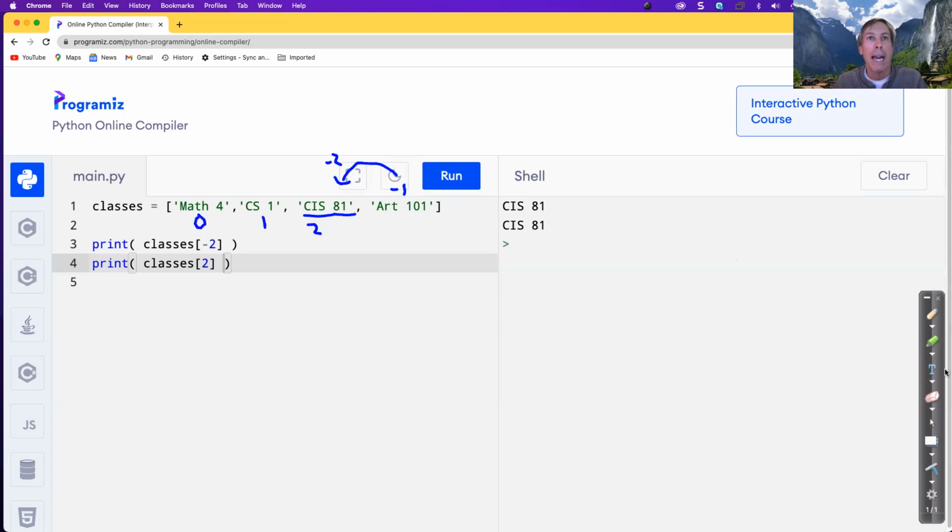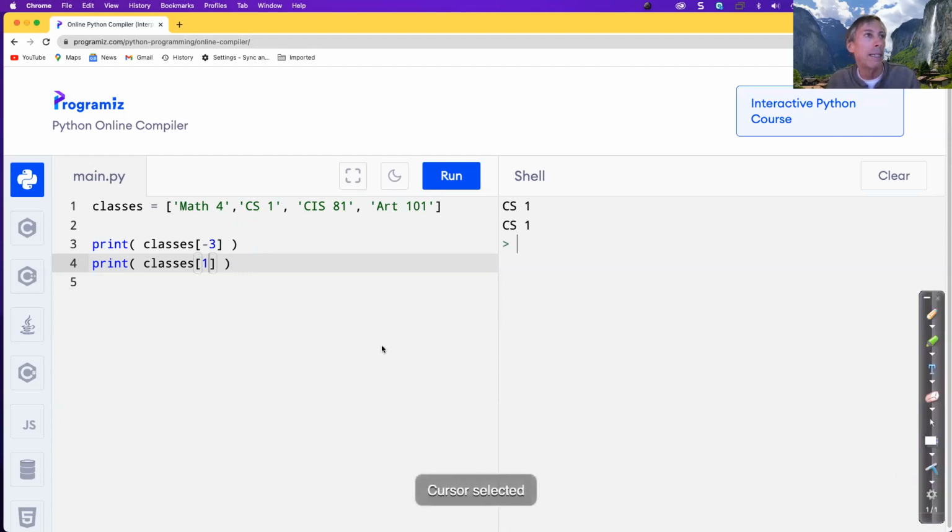Okay. And just to reiterate what I just said there, what if I did -3 or 1? So let's see that here. So this is -3, -1, -2, -3 going backwards. We're going forward 0, 1. Okay, so yeah, that worked both ways. All right, kind of fun, huh? We can manipulate these things. Let's see what else we got here.